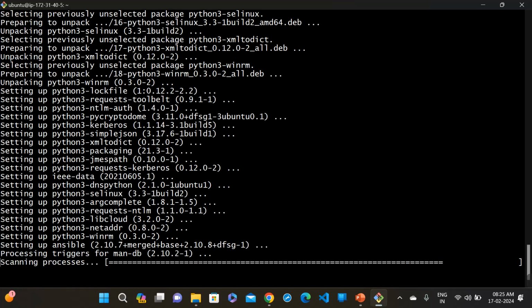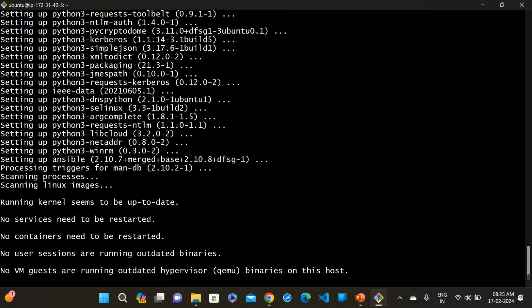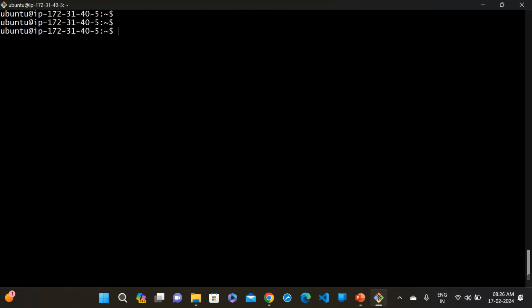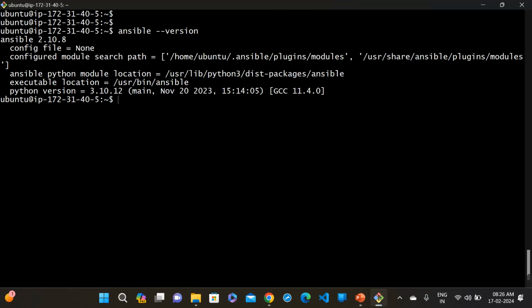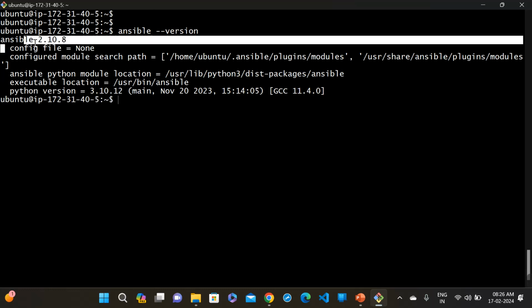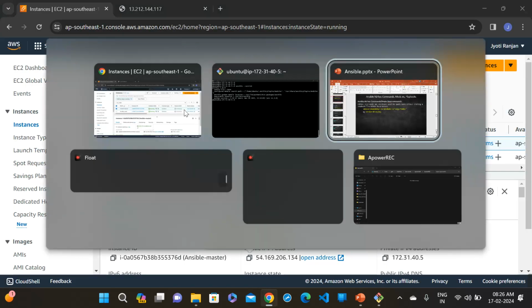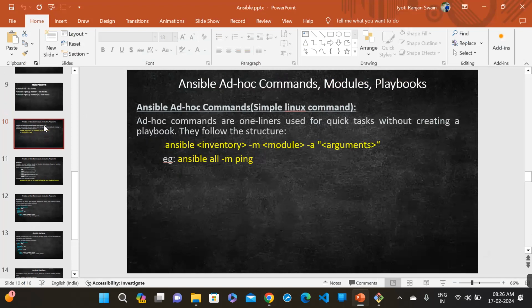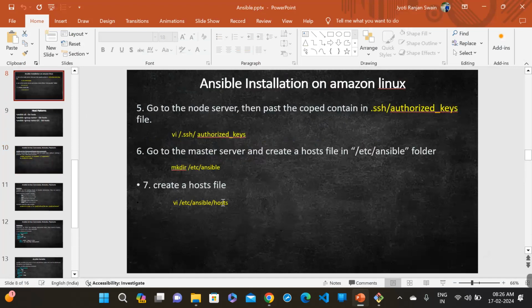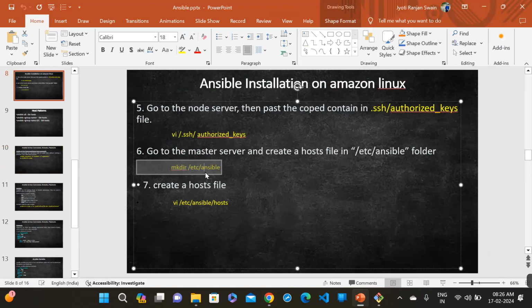Just wait, it will take time. Okay, now it's finished. If I check the Ansible version, ansible --version, then you can see this is the Ansible version. So we have to create an Ansible directory in the etc folder, and also create a hosts file. So this is the command.